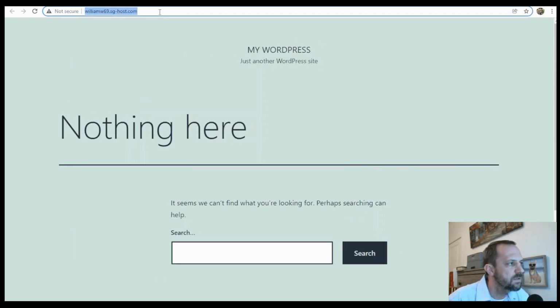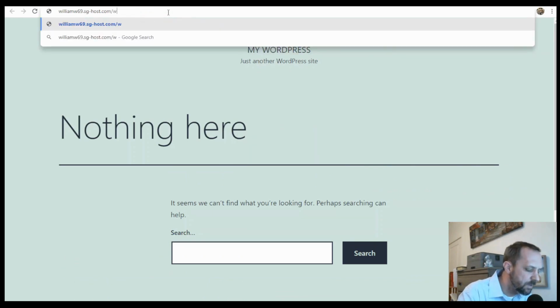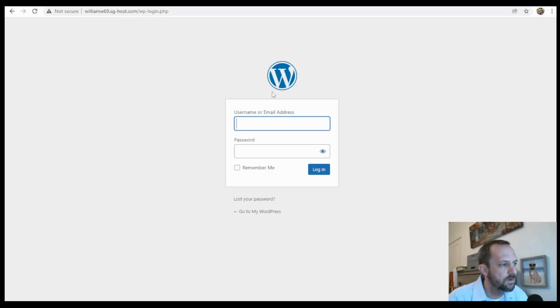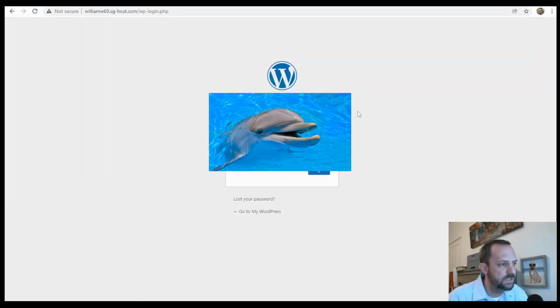So to log into your site, go to the end of your domain, put a /wp-login.php. That's /wp-login.php. Now we're going to use that same login that we did when we installed WordPress.